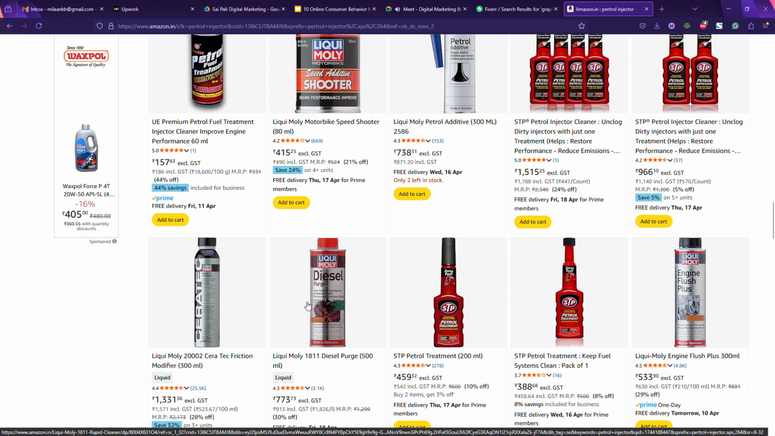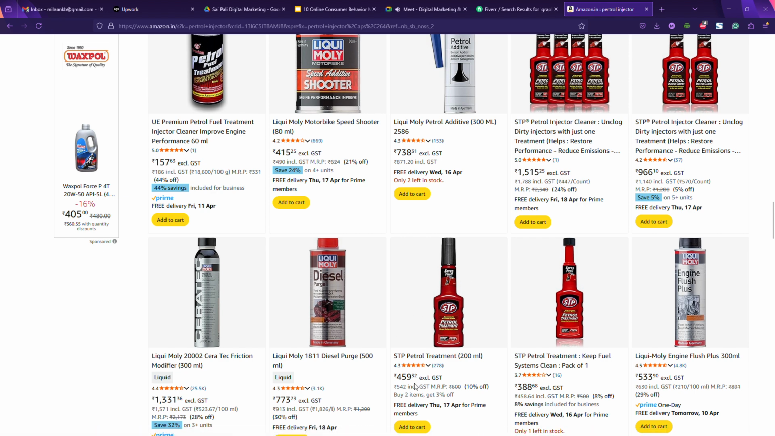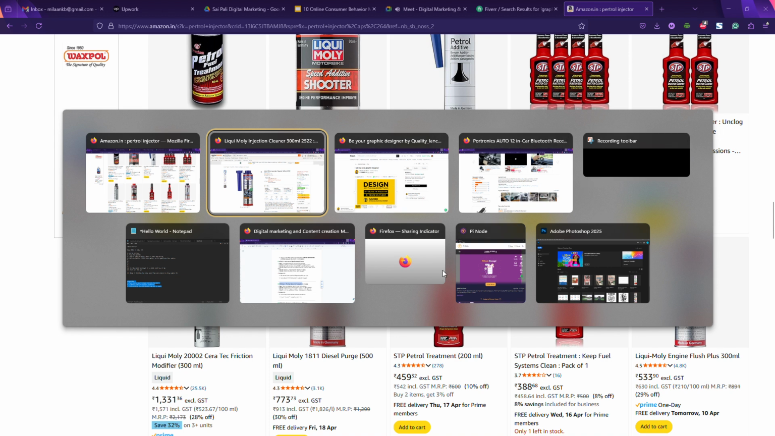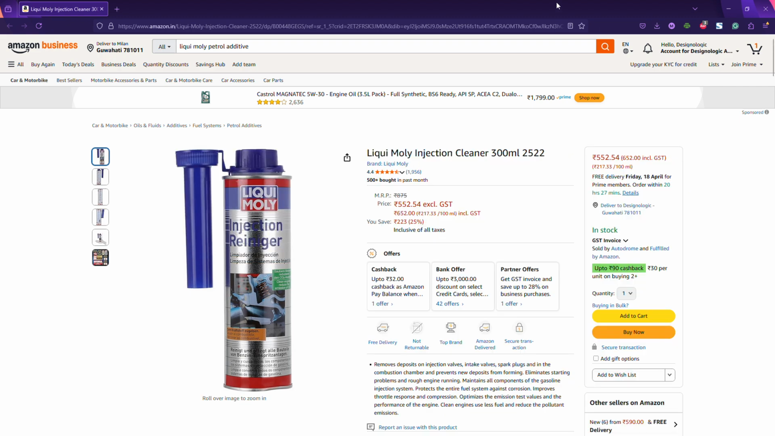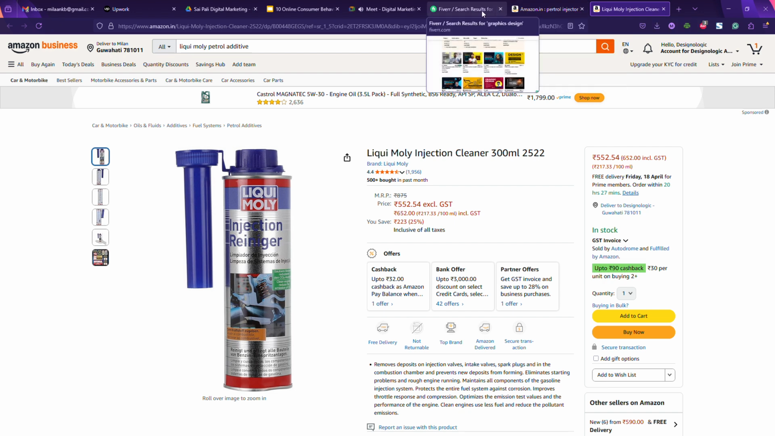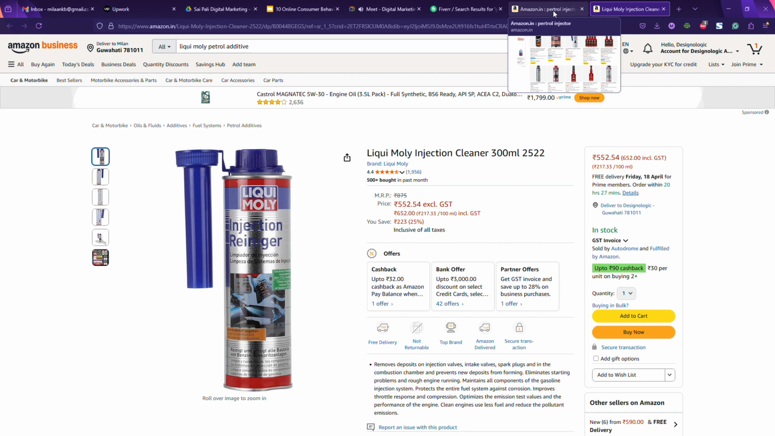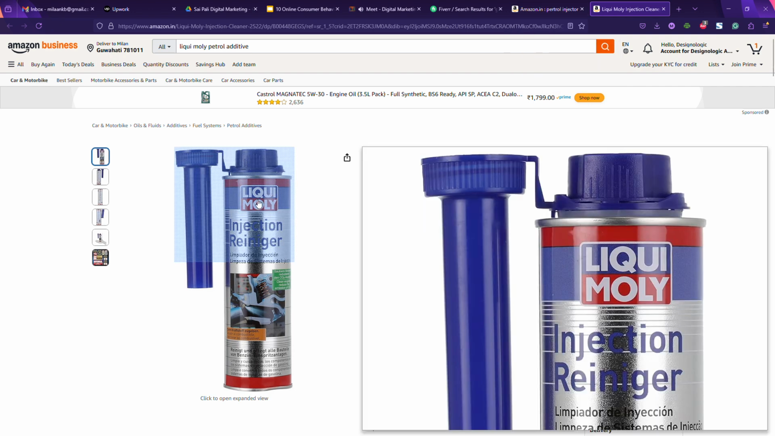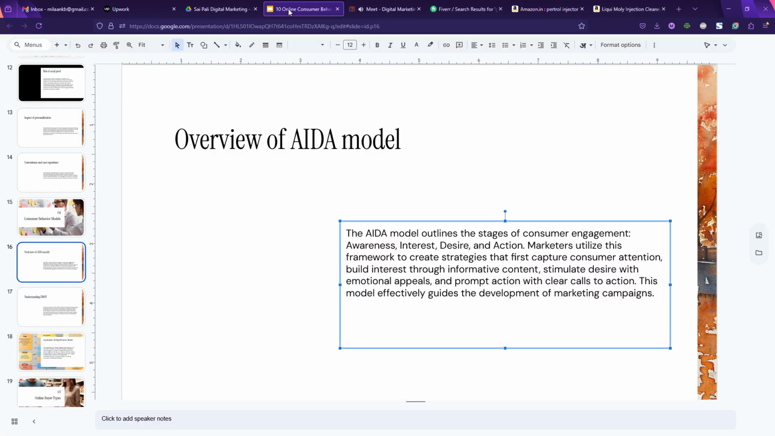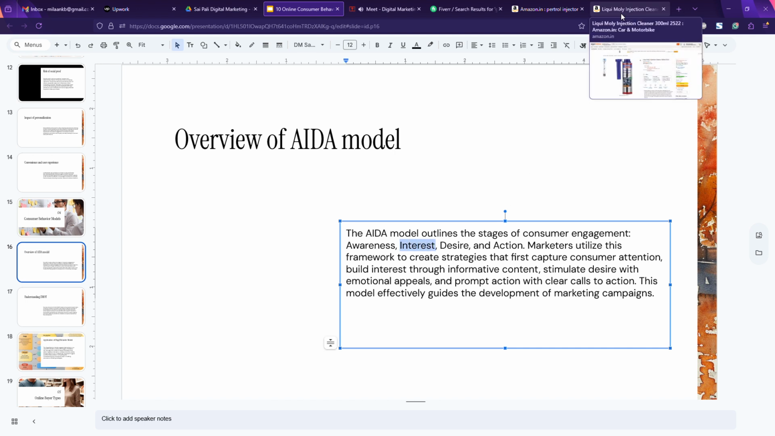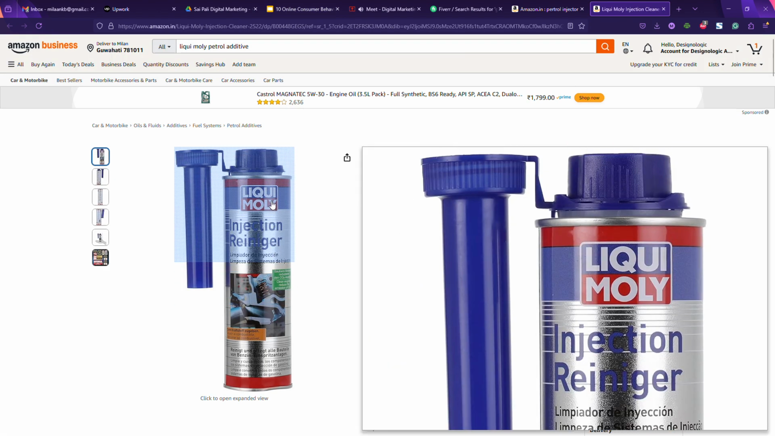At first, I came to know that there is a product like this where we can mix it with petrol and put it inside the fuel cabin. Then I went on to that interest phase, because it interested me. I have a car. I wanted to lower the maintenance so that the car stays as it is for a longer time. That's what interested me. And then I started doing my research.